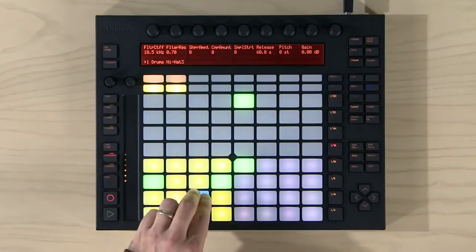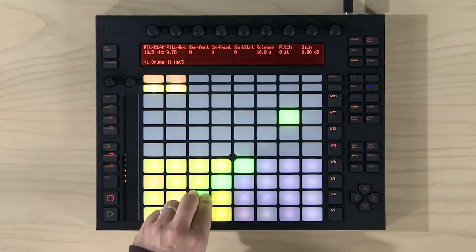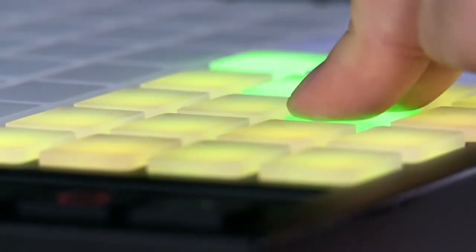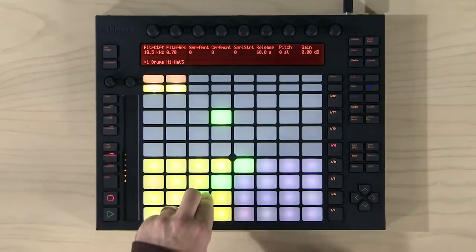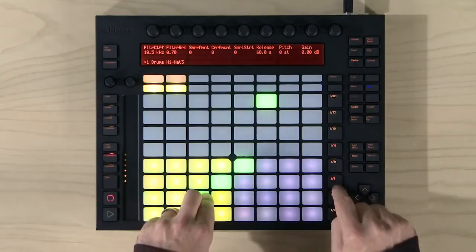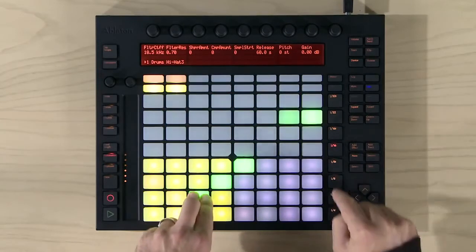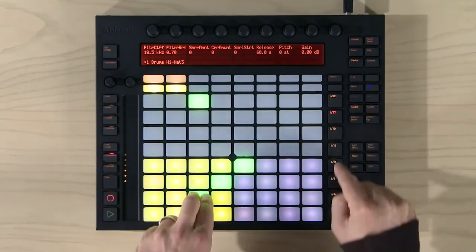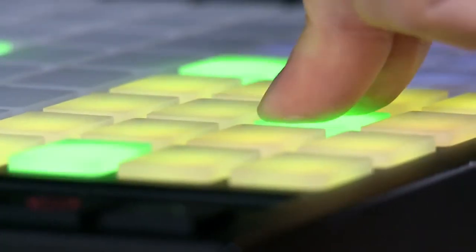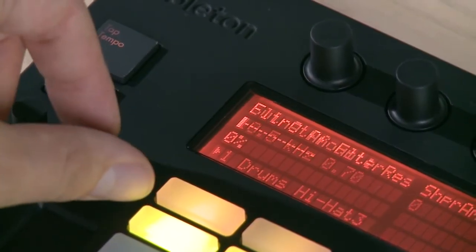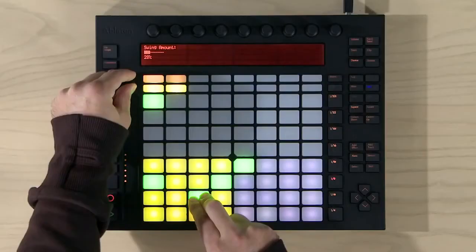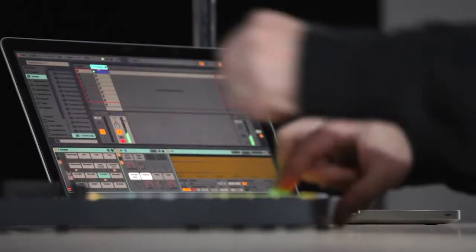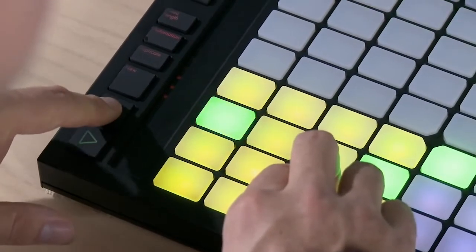Now let's add some hi-hats with the repeat function. The repeat feature lets you play repeated notes at a variety of durations, using the pressure of the pad to adjust velocity. You can swing the repeated notes in real time. Let's overdub this onto our pattern.